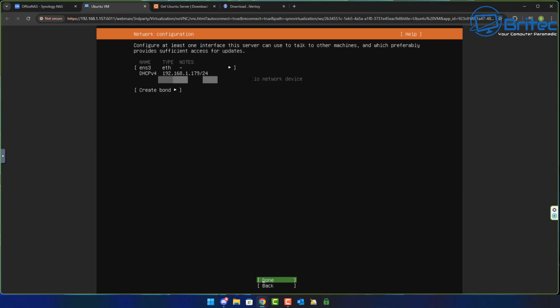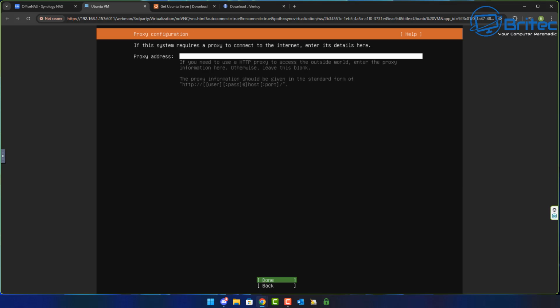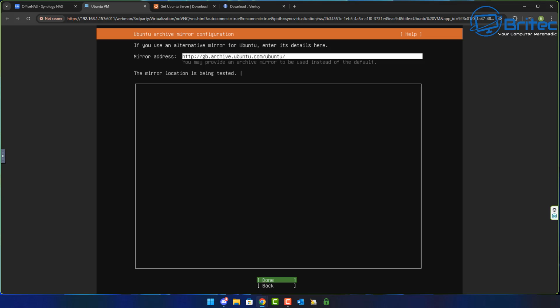Now it's going to give you your IP address right here, so make note of that because that will be the IP that you're going to be using. And you can also see our Ethernet connection right there. I've blurred out the MAC address, but basically that is what we're going to be using here. So the proxy address is right here. We're just going to click done here, and we can click done again and move on to the next step.